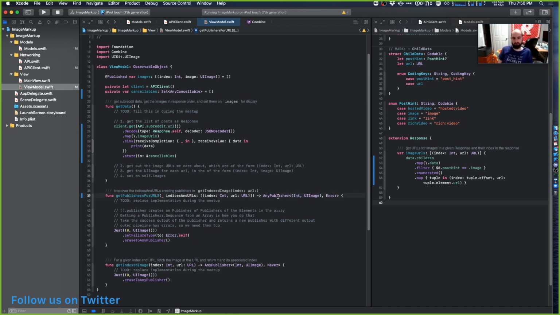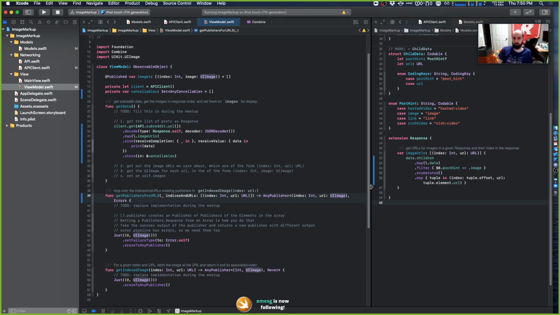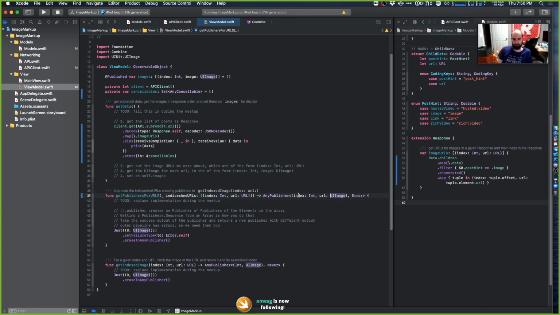And so this is a publisher that emits pairs of images and indices, and it might do that one time or many times. I'm just going to subscribe to that fire hose and wait for these values to drop in. I like putting names on tuple parameters most of the time, it just makes it a lot easier to read the code later. You don't have all these $0s and $1s.